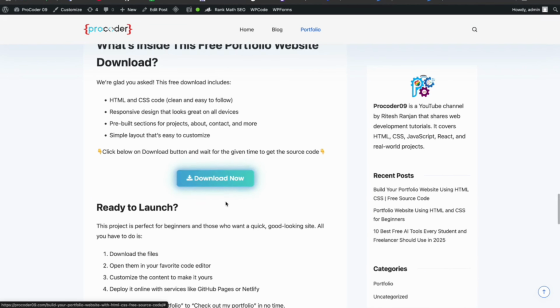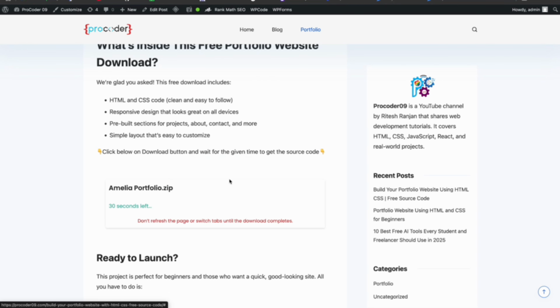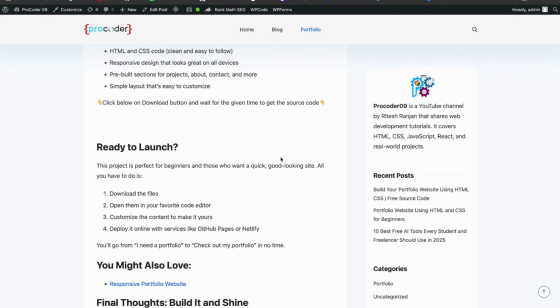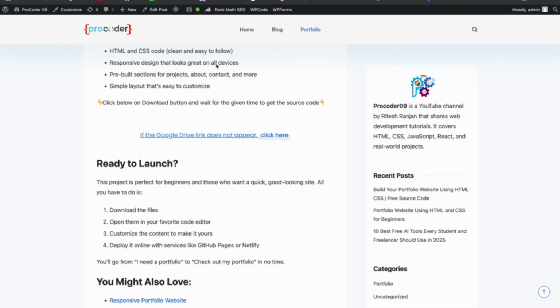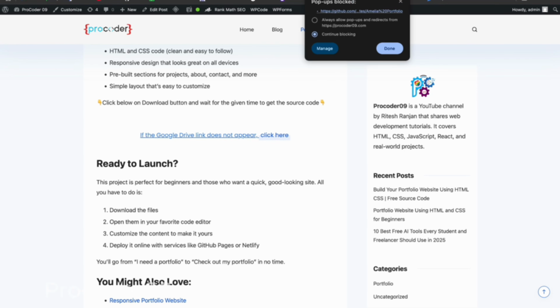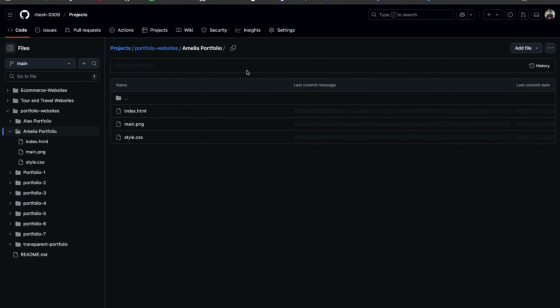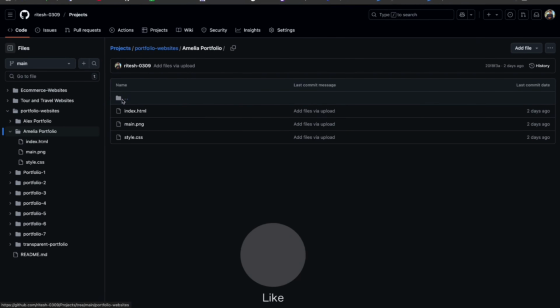So what you have to do is click on this download now button, and it will take some time, like 30 seconds. If your blocker blocks the link, you have to click here. You will be redirected to my GitHub profile, and here you will get every code.